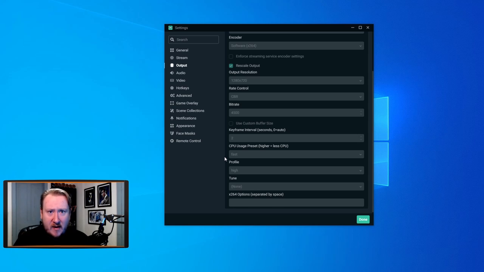Fast with a high profile for my PC, I'm using an i7 5820K. So if you're running a better CPU than that, drop it down to medium, see what it does. But for me, fast is where I want it to be. And then tune, I don't have any options, and I don't have any crazy command line options set up there either.